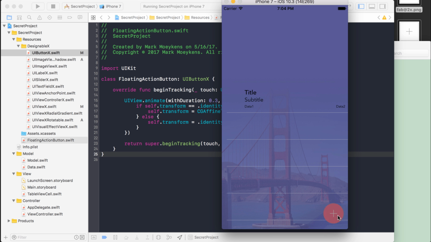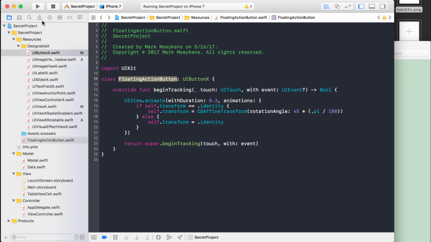Click it once. Nothing's happening. See how it flashes? That's what I'm talking about. So that's what I coded. But you know why it's not working? Because we didn't change this button to floating action button. Okay, so let's do that.